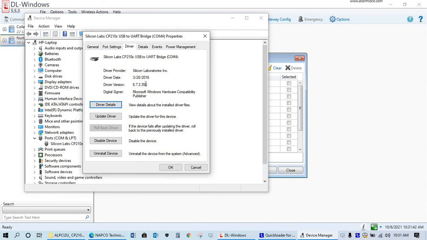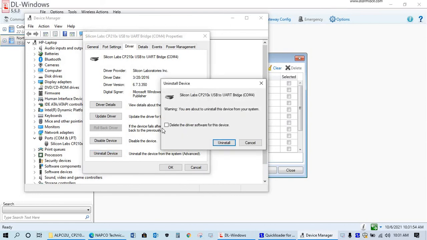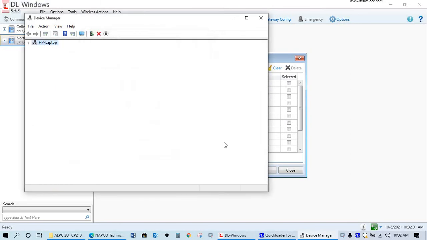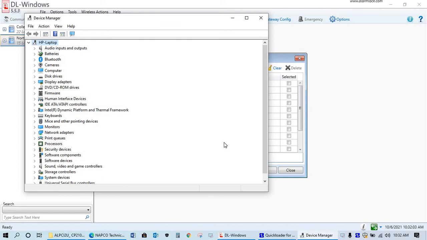If you have any other version other than 6.7.3.350, on the bottom here you're going to click Uninstall Device. This is while the USB device is plugged in. You would hit uninstall, and check the box where it says delete the driver software for this device, and then hit uninstall. Then unplug the USB from the PC.